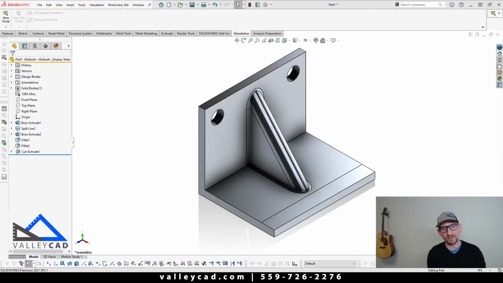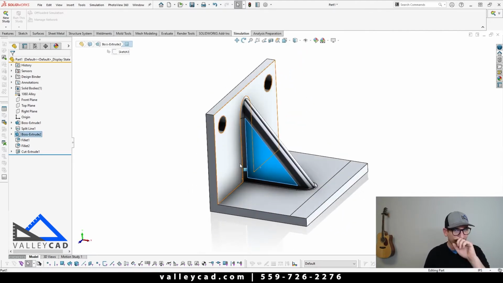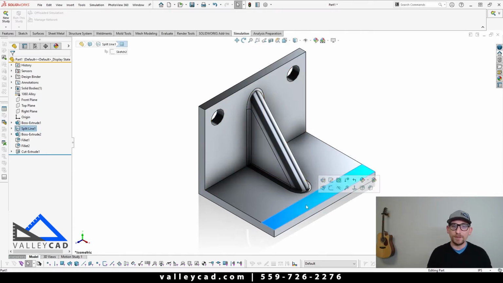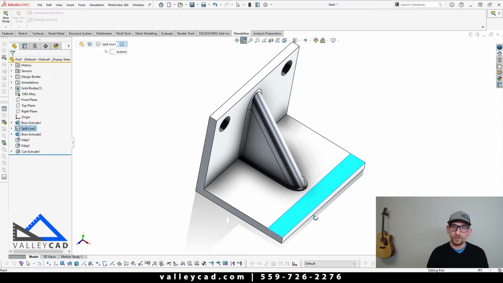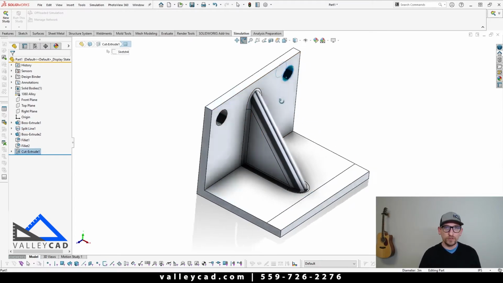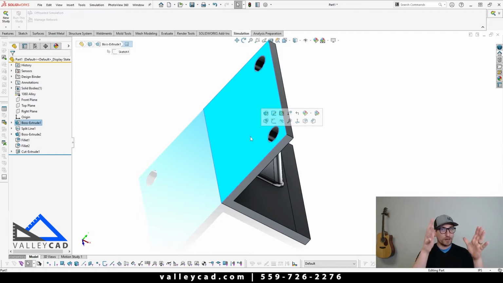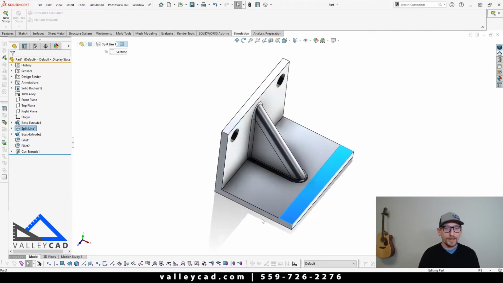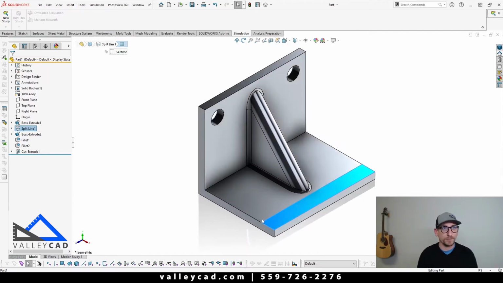So I've got a basic little angle bracket here with a simple little rib in the middle, just to add some strength to this part. Also, I set up a split line on this surface. I have these two mounting holes and this back face set up as fixed geometry, and this little lip that I created utilizing that split line is where I'm going to apply my force. So we're going to come up under Simulation.